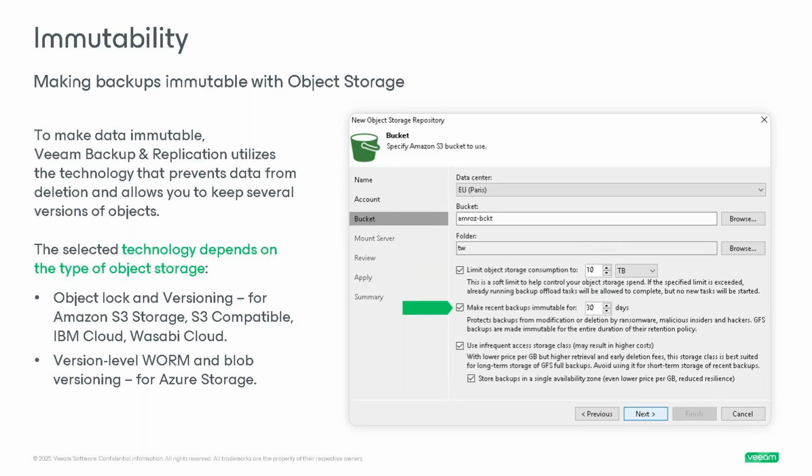So now we're looking at a different example. This is an S3 bucket. They would all look kind of the same. In this case, it looks like it is an Amazon S3 bucket, but the same or similar concepts apply for all of them. This screen would look basically the same. You would choose the data center or region, the bucket, the folder. If you wanted to limit the max amount of storage consumption, that can be helpful. You can also set your backups immutable for X amount of days. Same concept that we've been describing for other forms of storage, just for the S3 bucket version of it.